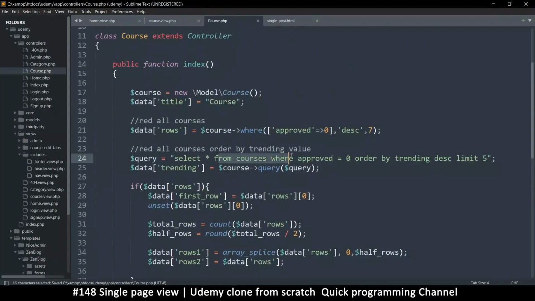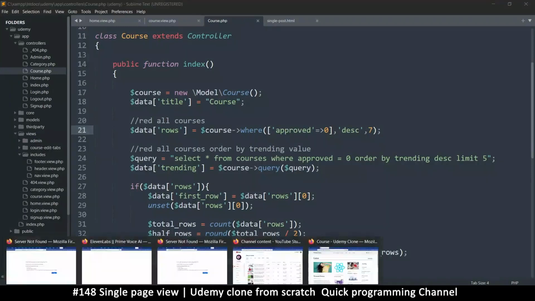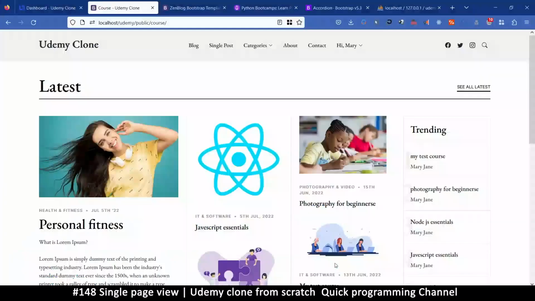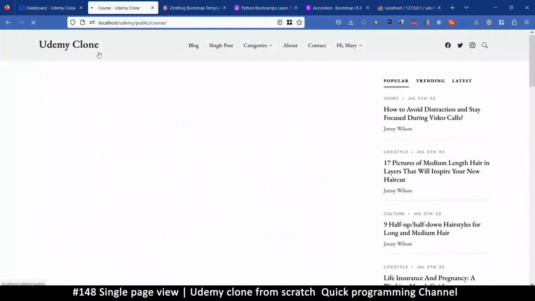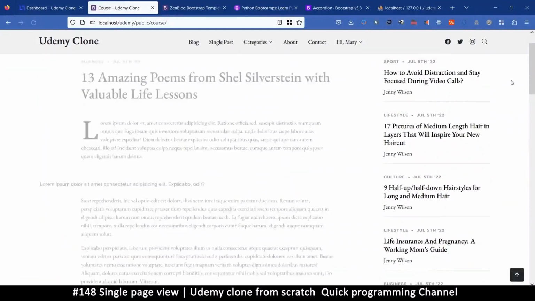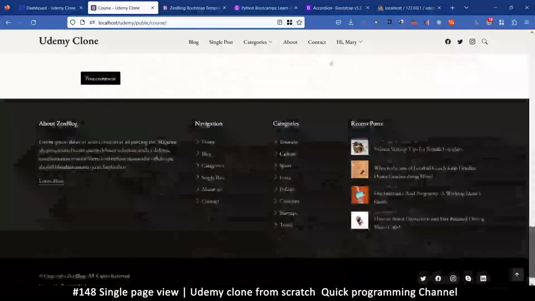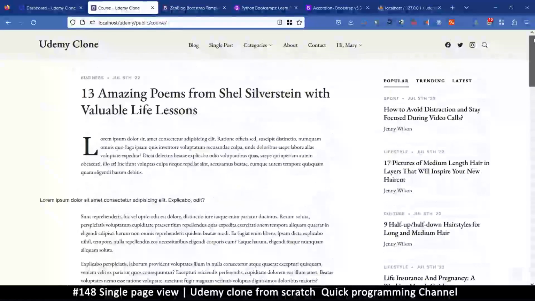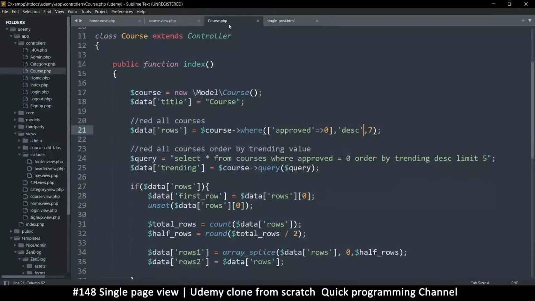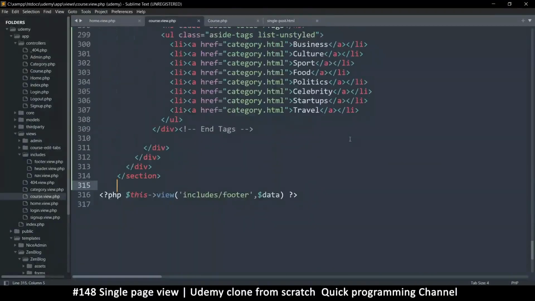And then instead of selector from courses, we will, let's see, read all courses. Approved is equal to 0, and so on. We don't need all of that. Let me come back here and let's refresh. Okay, so there we go. We have this now. Clearly, some stuff isn't showing because of our source issue, but let's fix that.